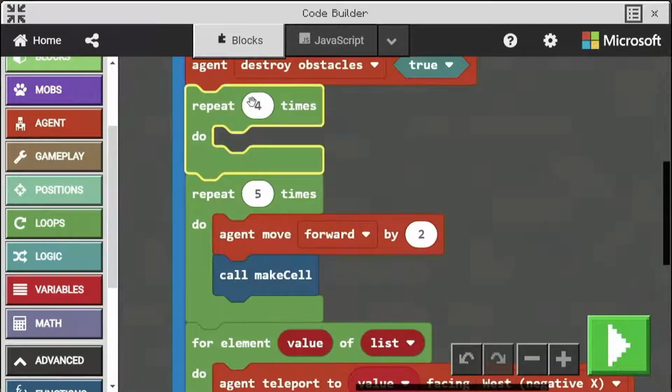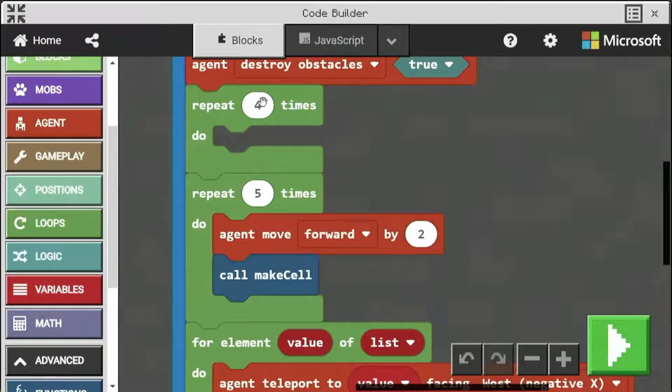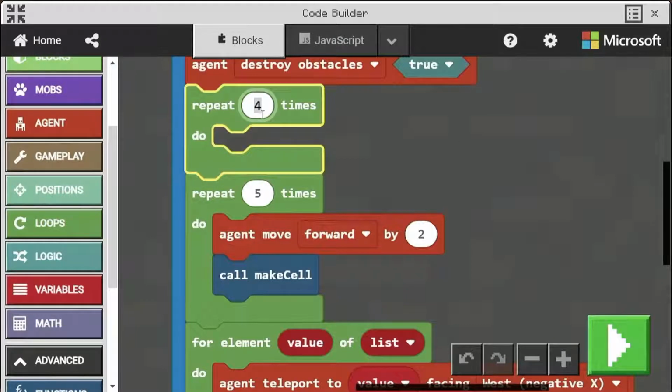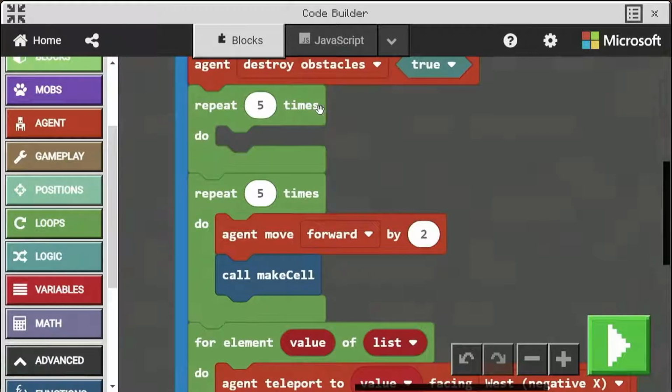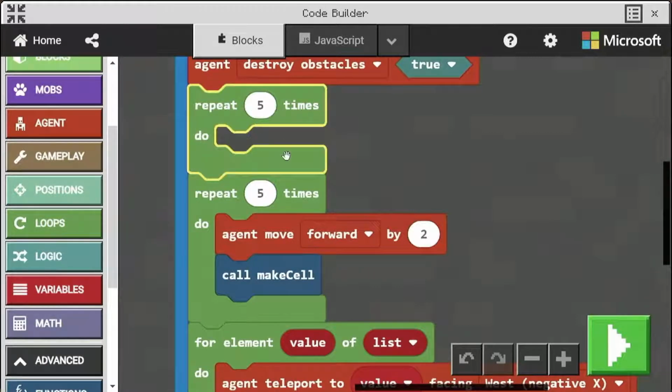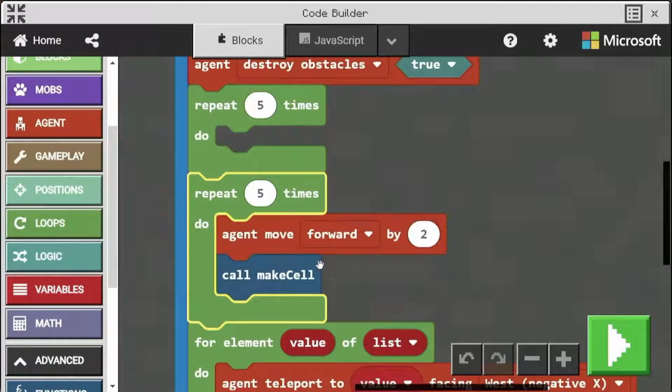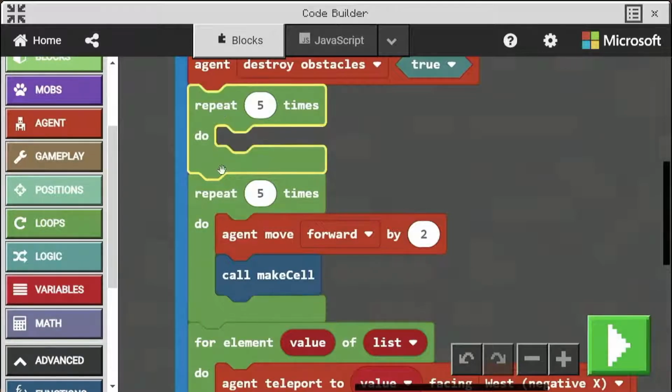So I've got the repeat. This is going to be our outside repeat. This is going to be how many columns we have. And for now, we're going to keep it so that we have the same number of columns as we do rows. So I'm going to change this to 5. So we've now got a repeat block for columns, and we've now got a repeat block for rows. I need to get the row repeat. So many R words today. Yeah. I need to get the row repeat into the column repeat.